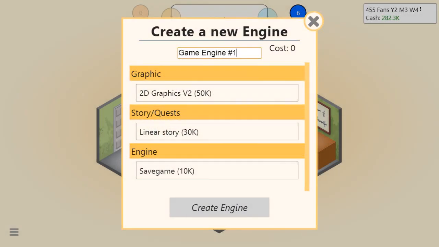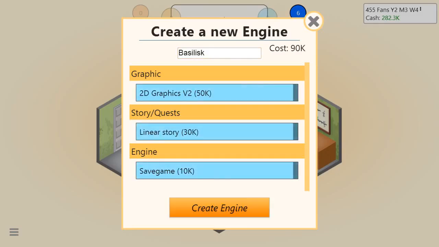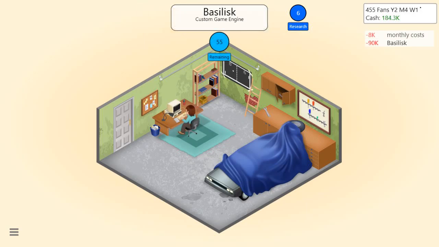So we're going to create a custom game engine. What that does is it allows us to add these little asides that make the game better. What we're going to call our new engine is Basilisk. And we're going to add 2D graphics, linear story, and a save game, and that's going to take out most, if not all, of our budget.